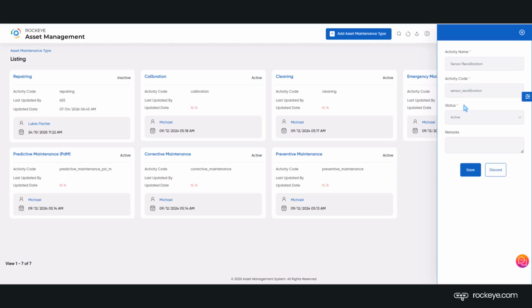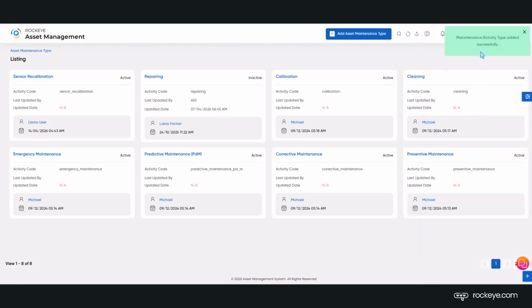Status determines whether this maintenance activity is currently available for scheduling and execution. Remarks allow for detailed internal documentation regarding the specific requirements of the sensor recalibration process. Successful submission updates the master list and enables the new activity for immediate operational use.